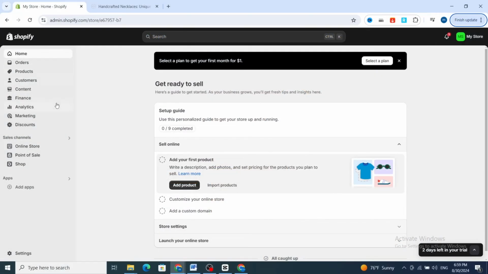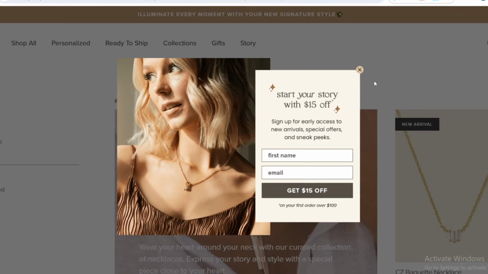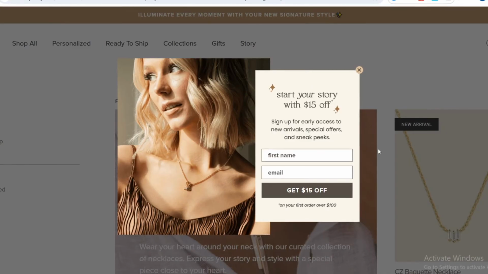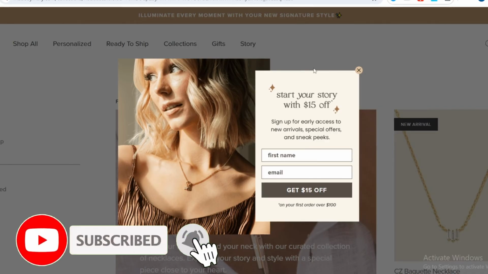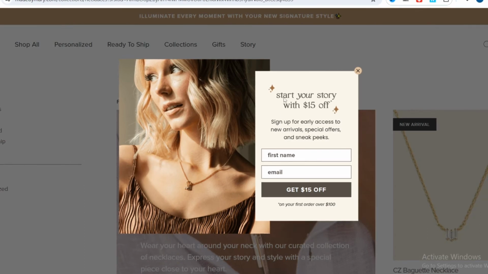First guys, open your Shopify dashboard. Then I will give you an example on smart pop-up discount on Shopify. As you see guys, this is the smart pop-up discount. As you know guys, the smart pop-up discount will appear automatically when you're opening the store, and I will show you in this video step by step how to easily create the same pop-up discount on your Shopify store and how to customize anything.